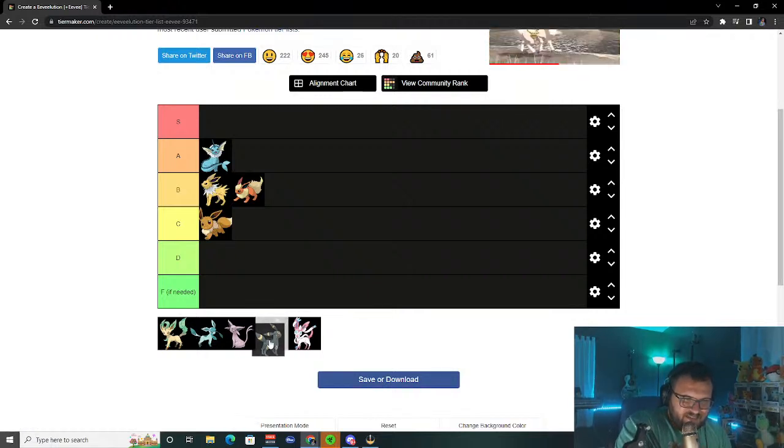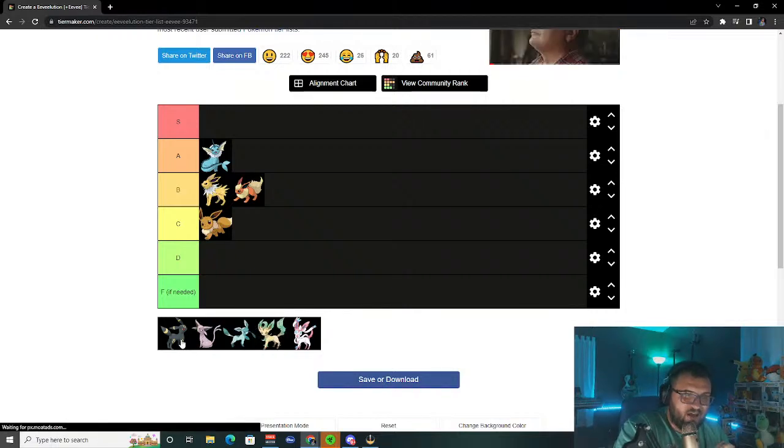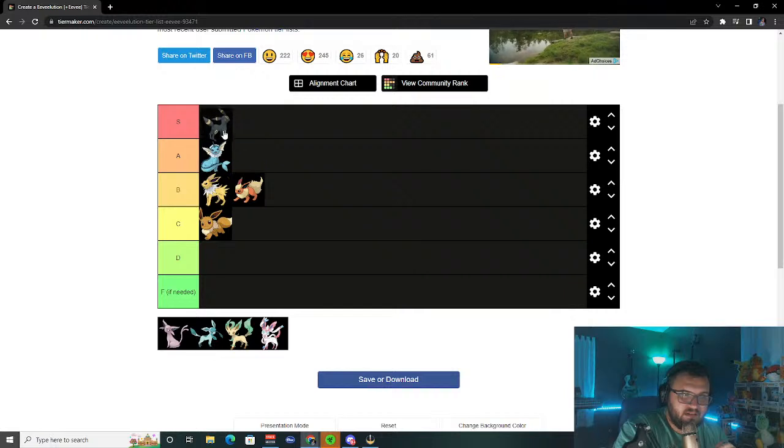All right, let's go with our next two. My next two that were released was not Leafeon. We had Umbreon and Espeon. And out of the two, Umbreon is S tier for me. The dark type Eeveelution, the shiny, it's the best shiny. The best shiny out of all of these Eeveelutions so far.